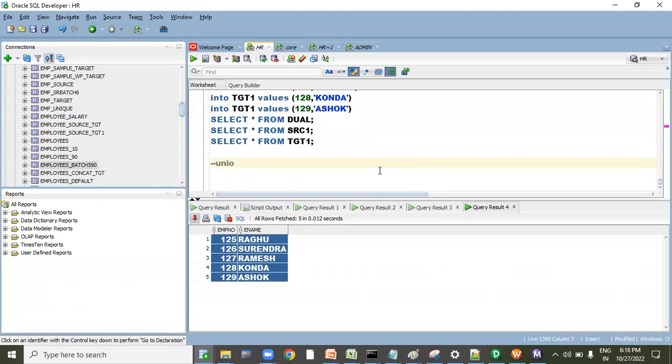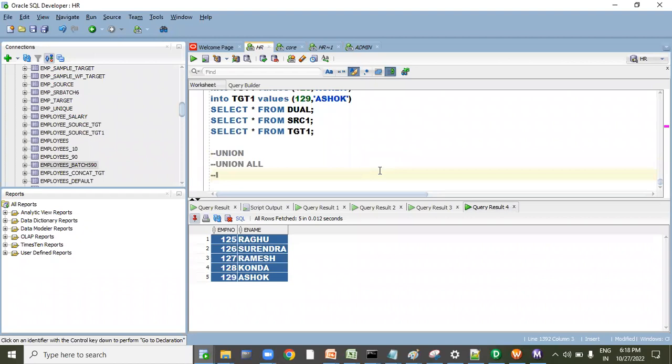First, we'll list it out, okay? What are those? Union, union, and union or then intersect, then minus. Now we'll go with the first, union, okay?